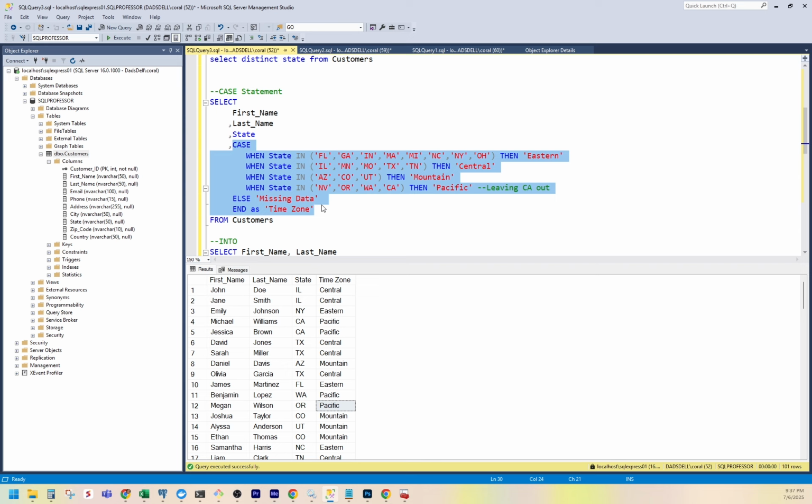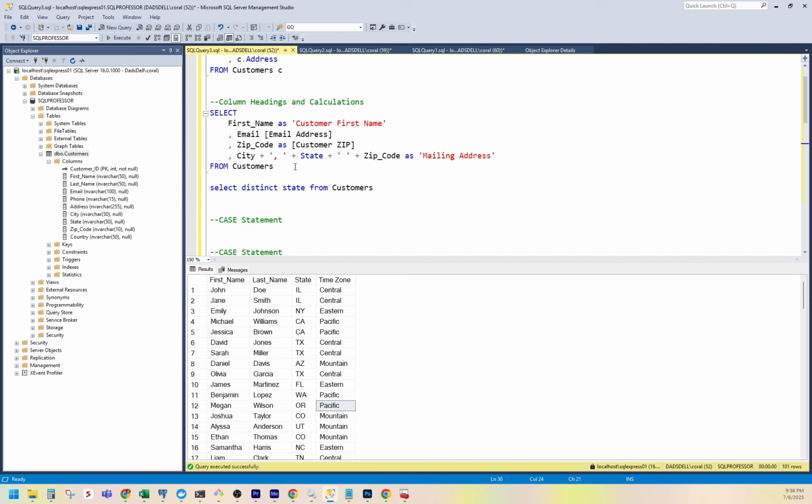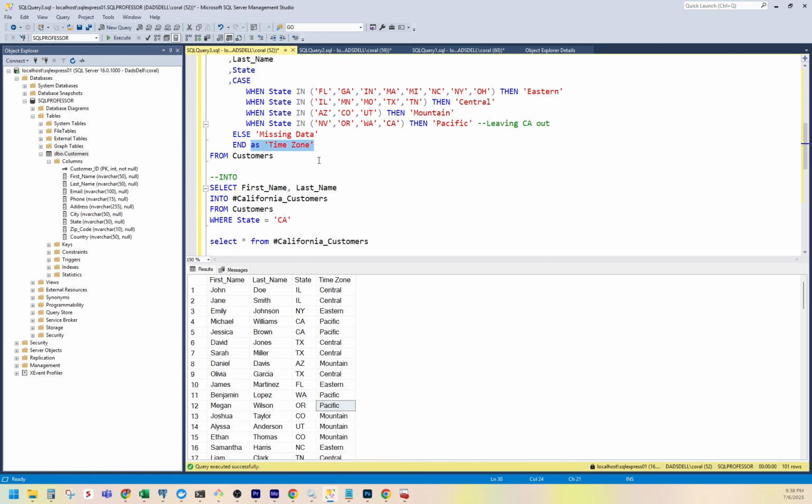Obviously with one table here, there's only so much you can do, but you can have different conditions here, different results after the then statement. You can have an arbitrarily large amount of whens. You can have the else, and then we're naming it with that column heading concept we introduced earlier.